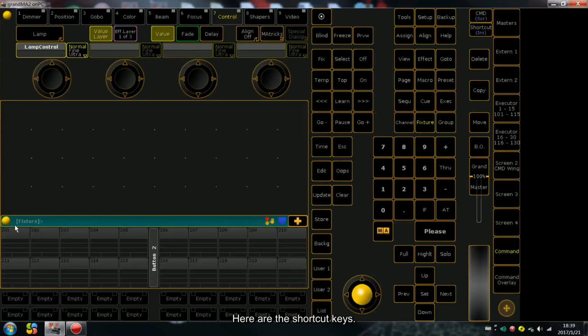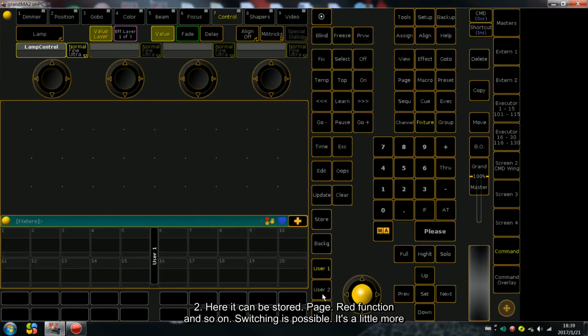Here are the shortcut keys. 20 shortcut keys. It can also be called multi-user shortcuts. It can be switched. Under these conditions, it can be stored, sequence, scene, or running lights. Here is user 1, 2. Here it can be stored, page, read function and so on. Switching is possible. It's a little more special.